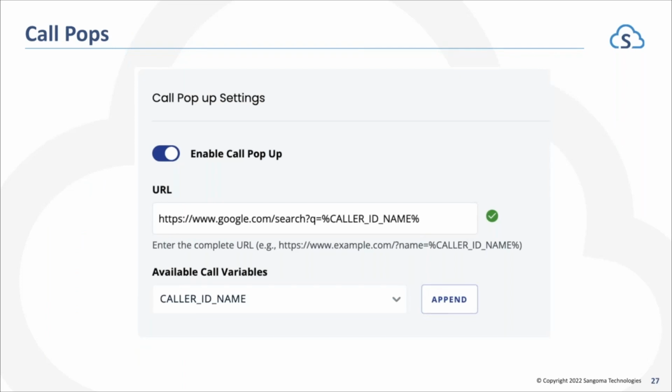Call pops. We support the ability to do call pops into a browser on the Sangoma Phone desktop client. This is a really, really cool and useful tool to have. This is an example of a working string that will perform a Google search of the caller ID name of an inbound call coming to your extension. If that's something you want to use, go ahead and screenshot this, or hit me up after class and I'll make sure we get you a copy of this.